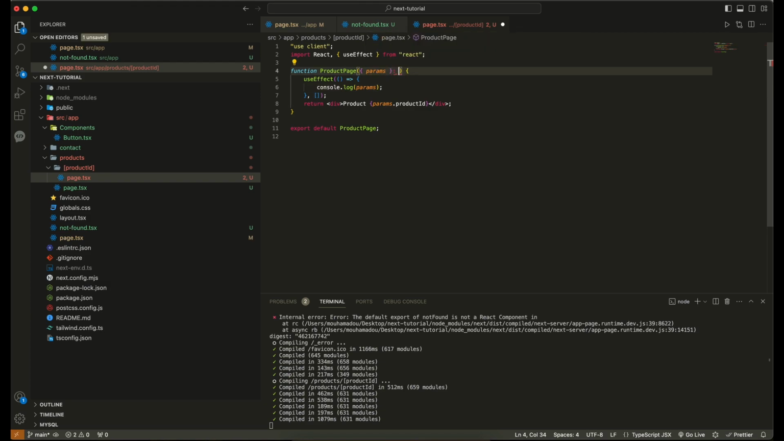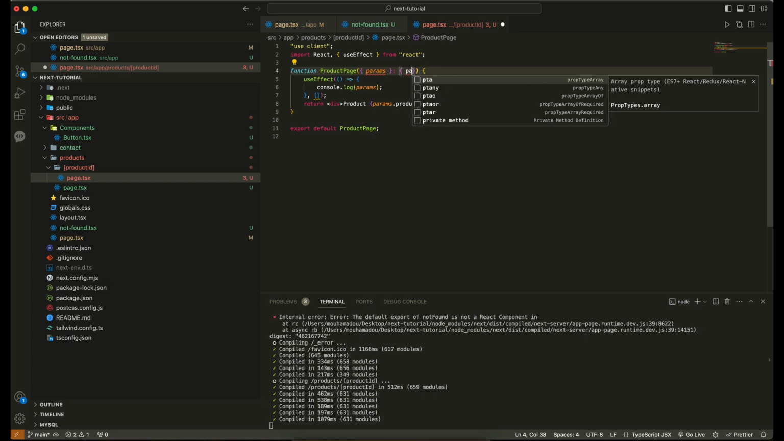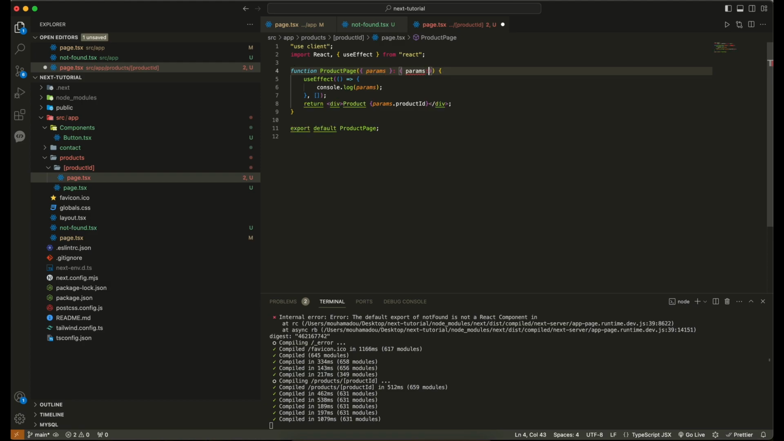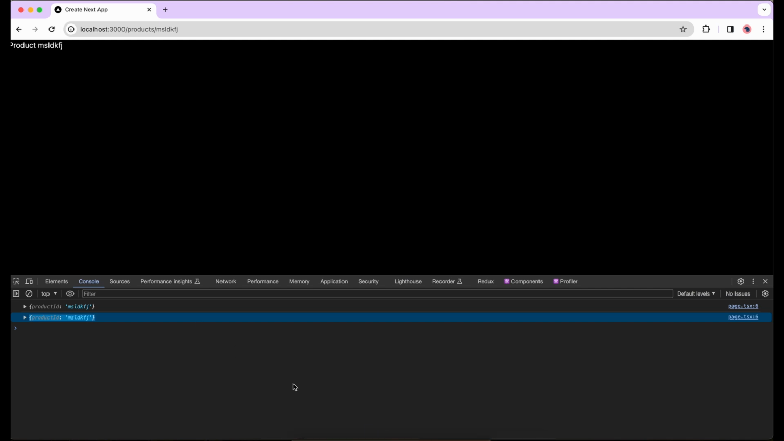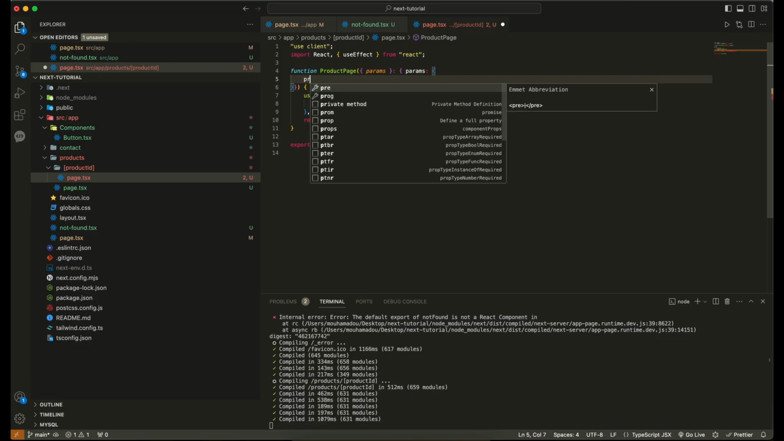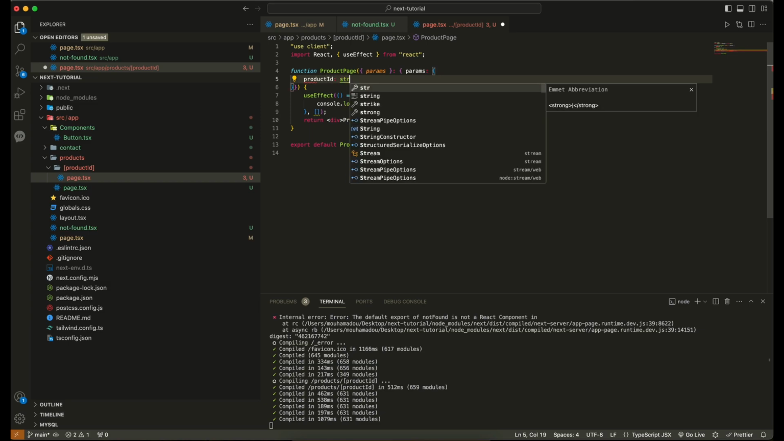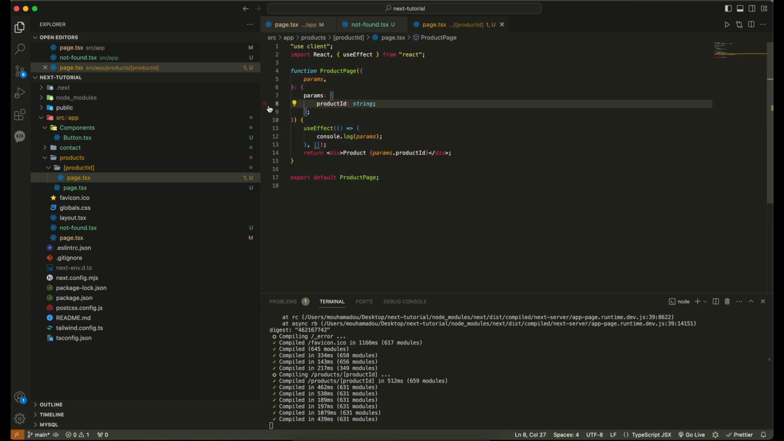So we can here define a type. The type is going to be an object, right? And within this object we have params. Okay, that's going to be, like I said, the productId, and it's a string. Okay, so now we see that it's not complaining anymore.